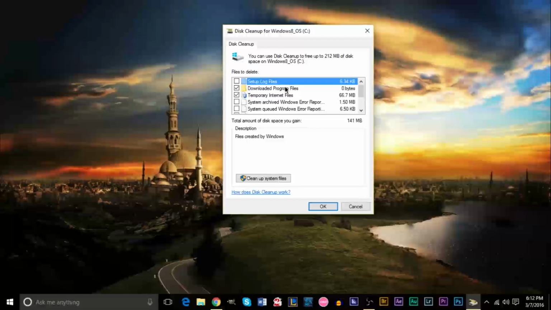Now, for the most part, you want to make sure you put a check mark on all the ones that have either GB in the file size or MB. The ones that say KB, you don't really need to worry about. That's barely taking up any space at all. But especially for these, such as downloaded program files and temporary internet files, these tend to take up a huge amount of your space, and sometimes if you haven't done it in a while, they can take up gigabytes of space. So make sure you have these 2 checked, and any other ones that may have an MB or a GB with a large value in front of it as well.